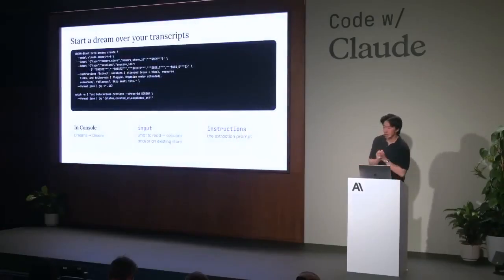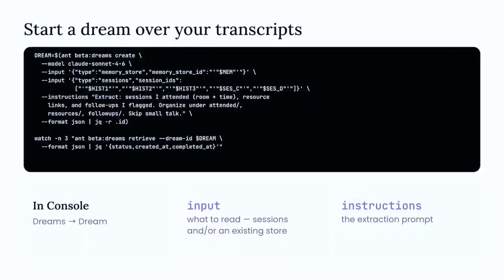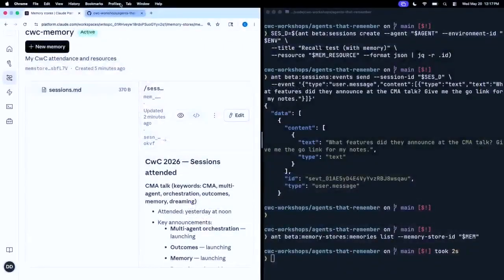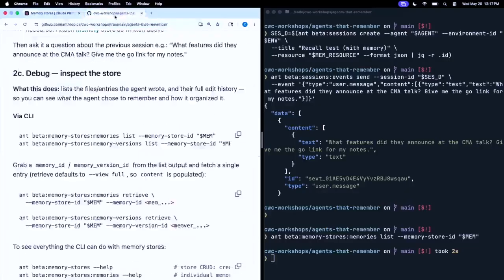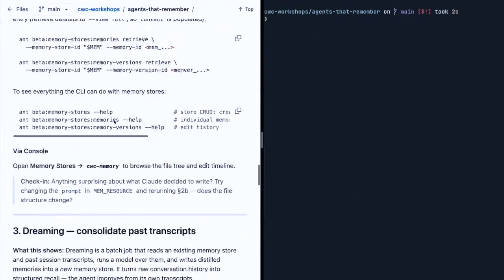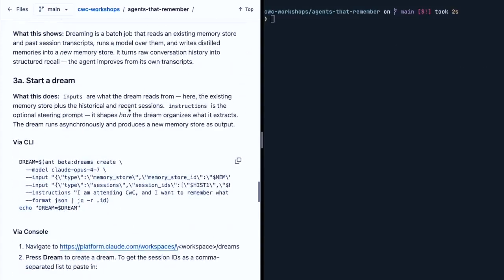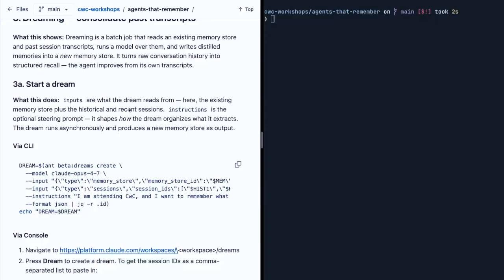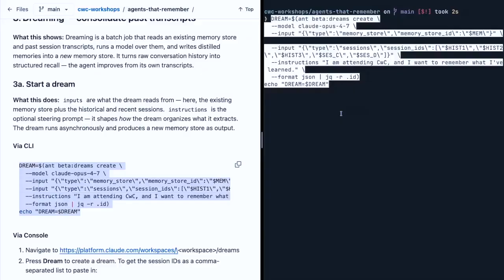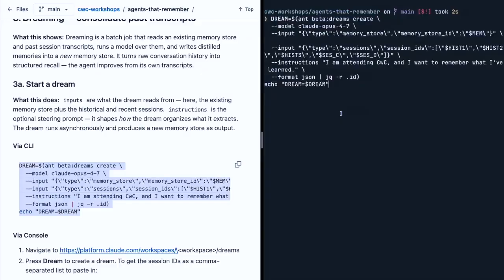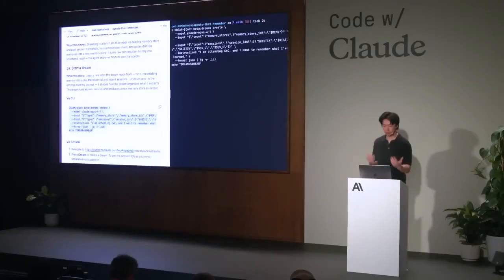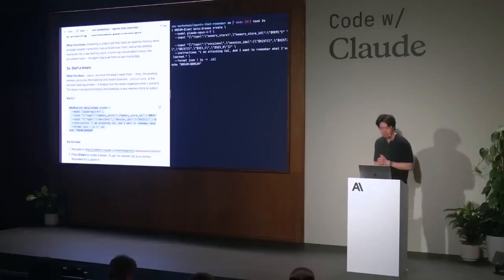So let's take a look at how this works. I'll switch back to my computer and we'll walk through it together. So to get started with dreaming, you'll need to create the dream job. And I'll go through a little bit of the parameters here. So the model that we're choosing is Claude Opus 4.7. You can choose between Opus 4.7 or Sonnet 4.6, depending on the level of quality you want, as well as maybe token costs.